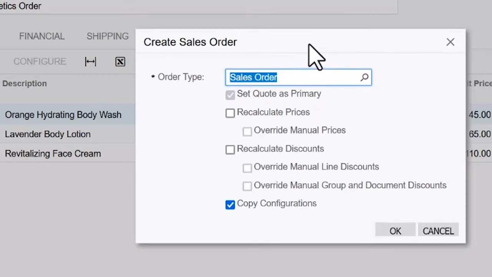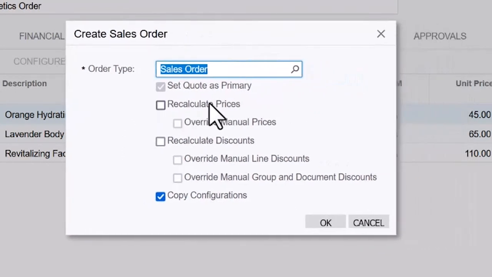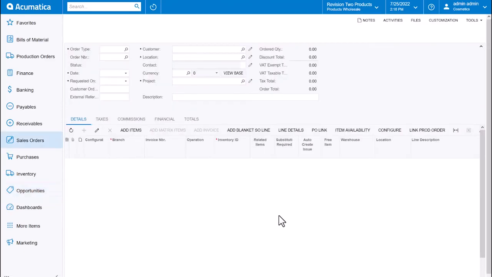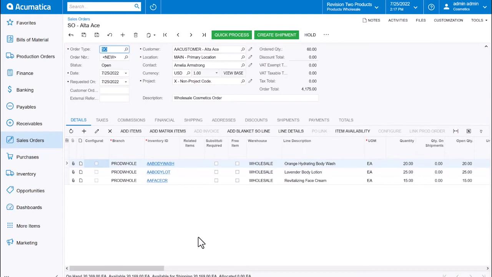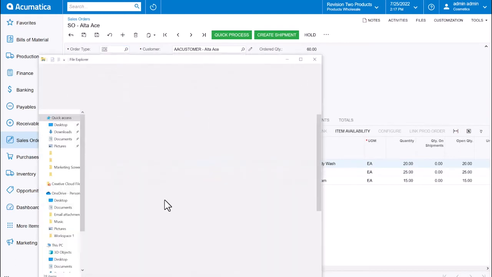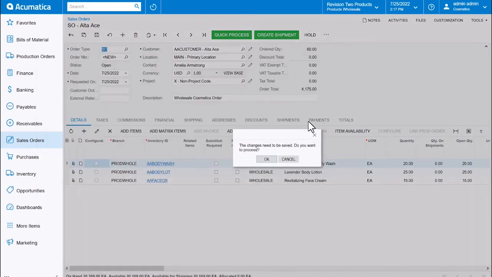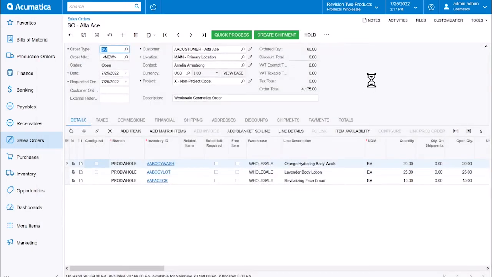Once again, it's going to give me the operations to recalculate prices or discounts. I'm just going to say OK, and this is going to create a sales order for me. Because I know that the customer has approved the sales order at this time, I'm going to go ahead and drag and drop their purchase order onto this sales order so that all of our salespeople and operations can review and see that the order itself has been approved.